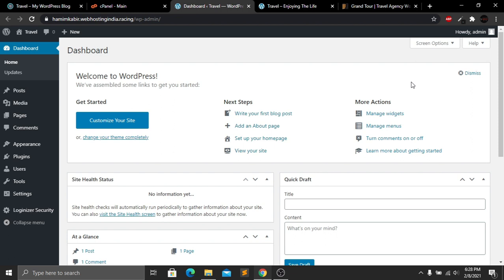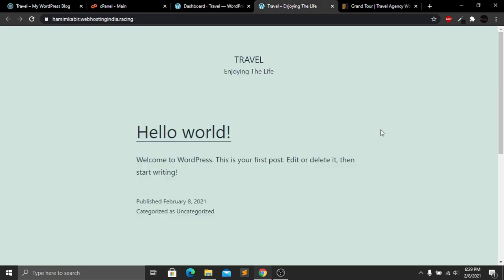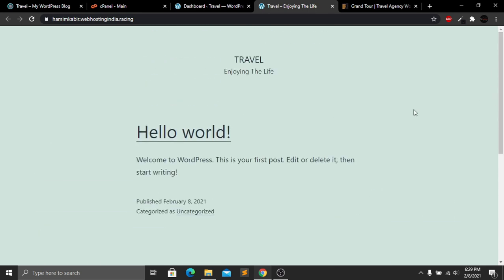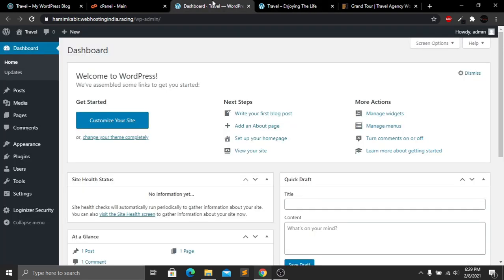Now I am in our WordPress admin panel, and this is what the page is currently looking like. It is now actually a blank page. Now we have to import the theme and our posts, images, text, all of the stuff into our website. So for doing this, first we have to install our theme into our WordPress admin panel.